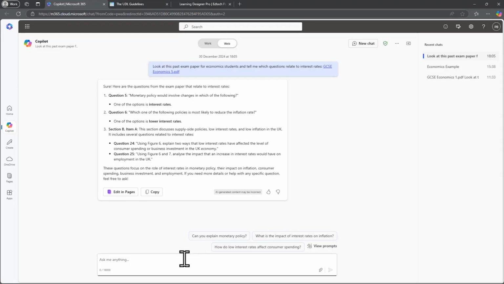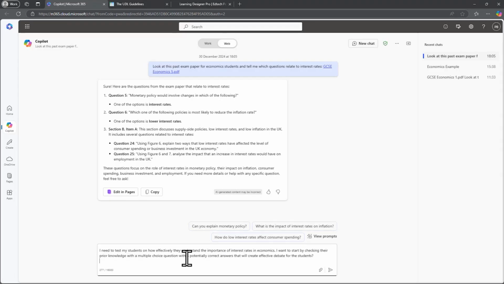So I'm going to ask it to do that for me, because it's going to have a better understanding than I have. And I'm going to ask it to test my students. I need to test my students. And I want to start by checking their prior knowledge with a multiple choice question: 4 potentially correct answers that will create effective debate.